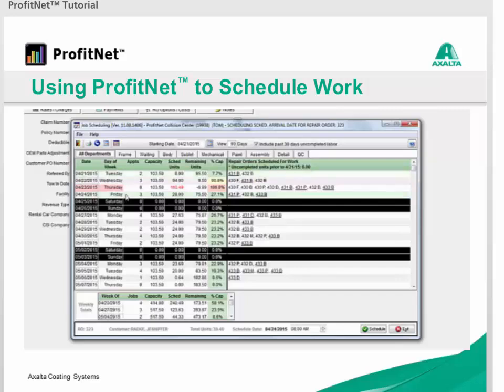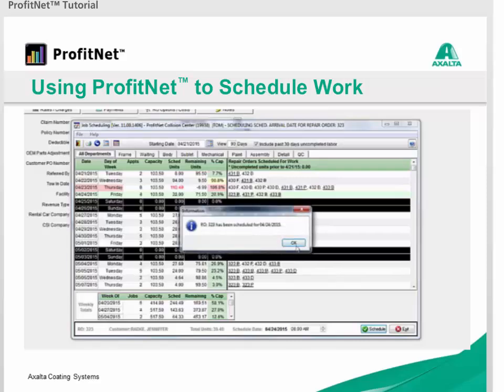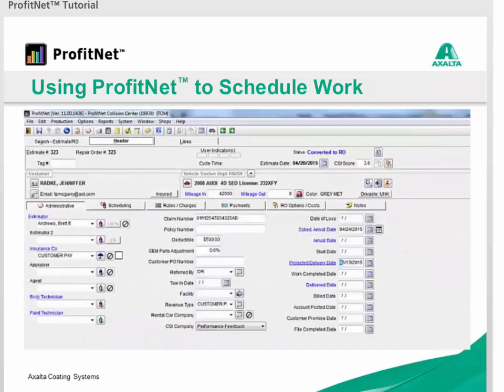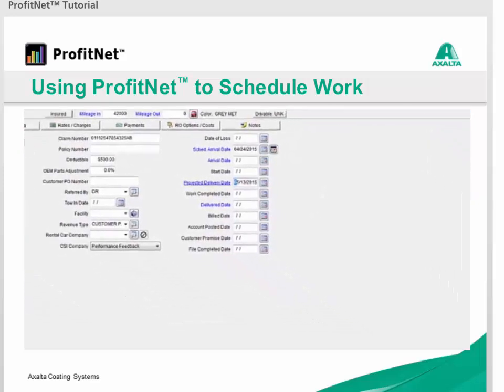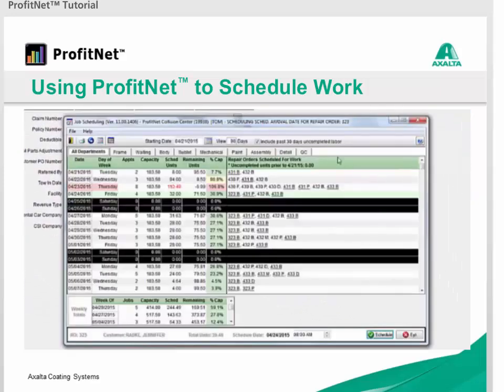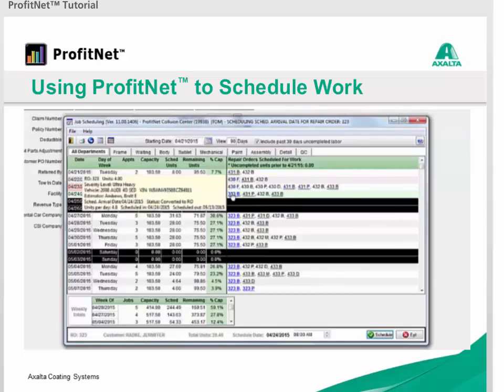So if you click on that job and click on the Schedule button, you can see that your schedule arrival date is now on Friday, and based on your configuration, which is set up so each job is worked on 4 hours per day, the projected delivery date is calculated. Under the Repair Orders Scheduled for Work section, you can mouse over the different RO numbers and see how many units are being scheduled per day, the severity level, whether it is a light, medium, heavy, or an ultra-heavy job, the vehicle information, the scheduled start dates, and the scheduled arrival dates.